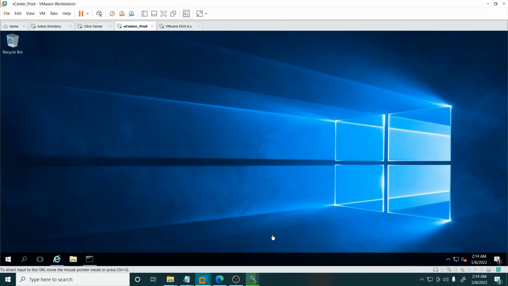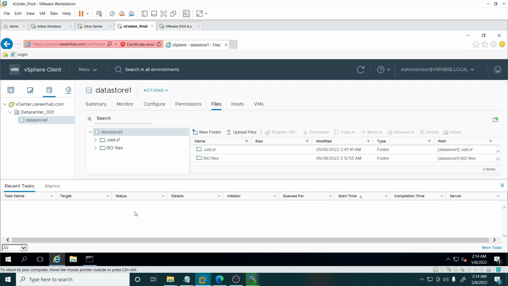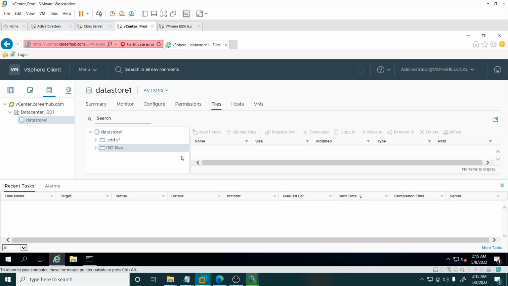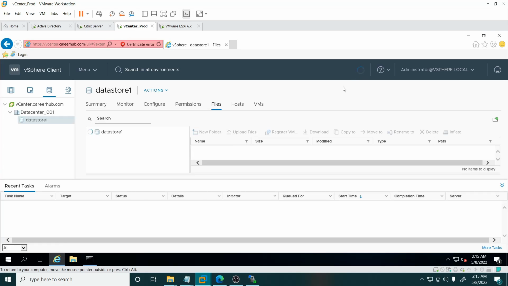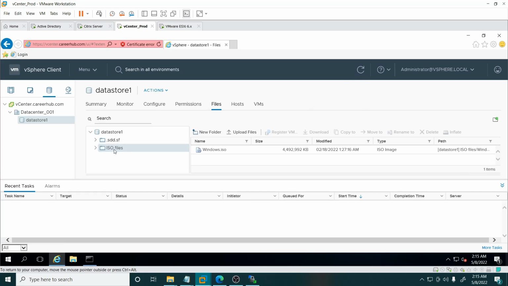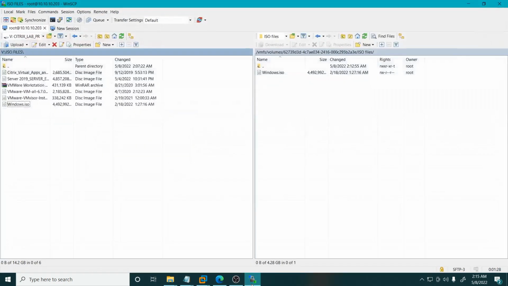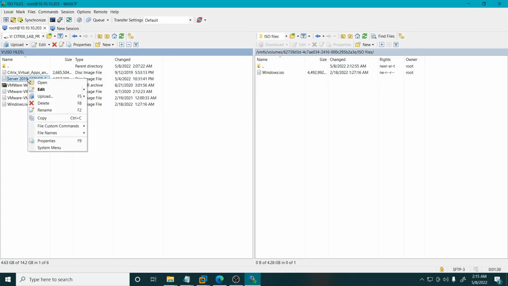You will even be able to see it once it is uploaded, over here in vCenter. Come here, vCenter, the file is not there yet. Now you can see it, right? So it is still uploading. Done. Now you have the Windows 10 file. Now we will upload the 2019 as well.